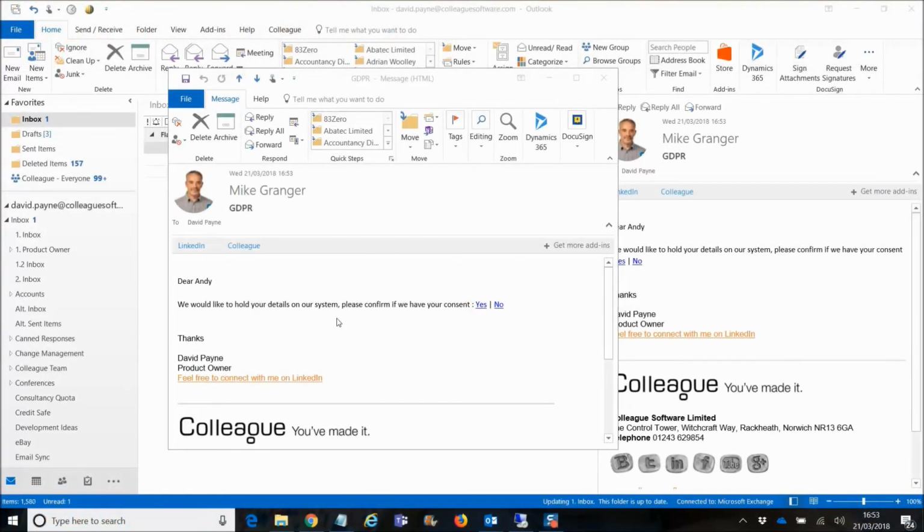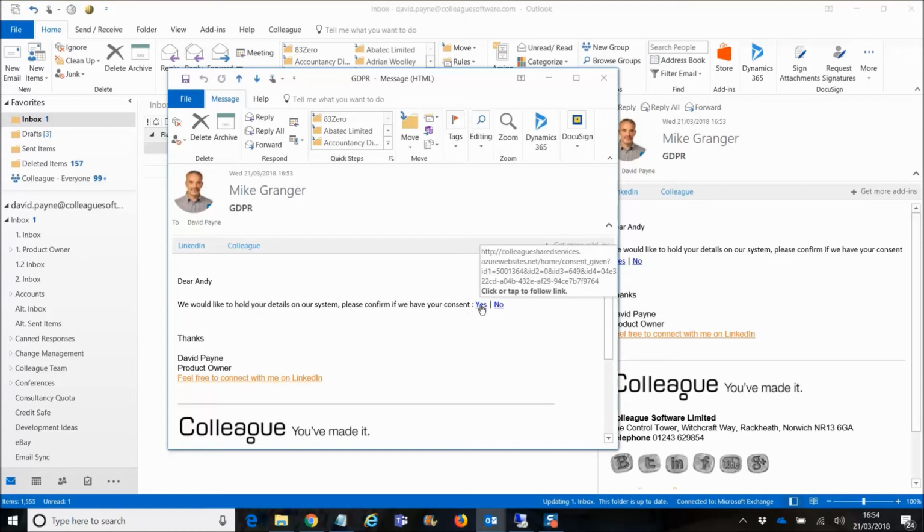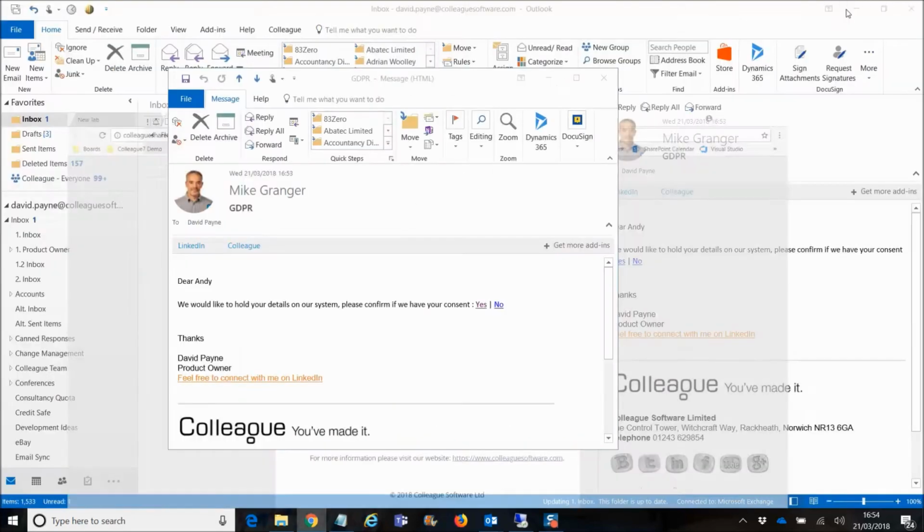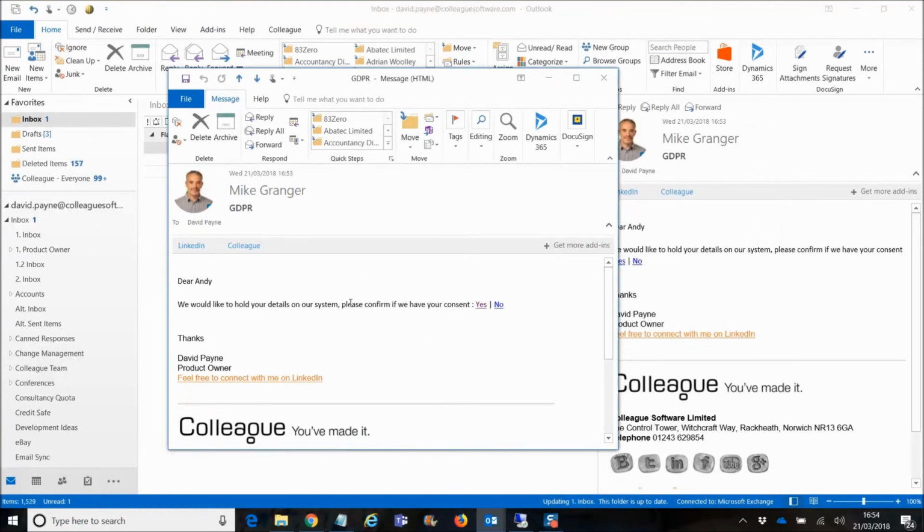Okay, so the email has come through, and as you can see, the wording is as per the email template, but it could have been whatever wording you saw fit. The yes and no links are within the email. We'll go on the side of optimism in terms of giving consent and just click yes there. The candidate is taken to a consent given page, confirming consent and advising that their record's been updated. So from there, the candidate's job is done. They can close down and forget about this moving forwards.